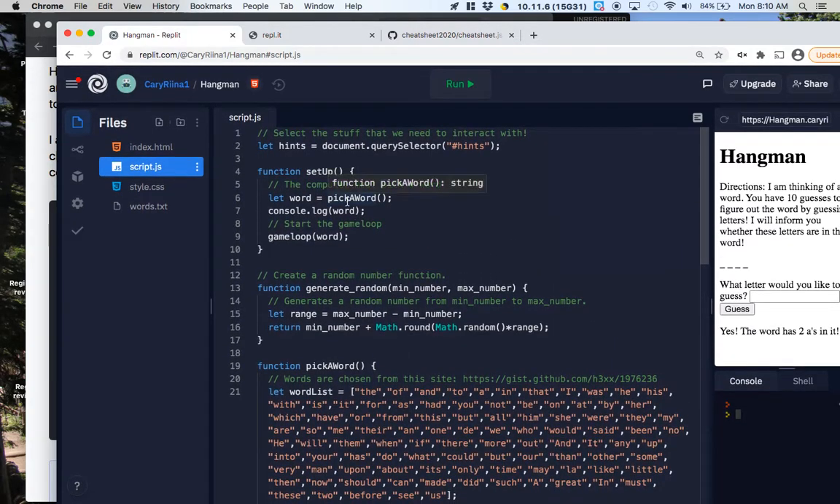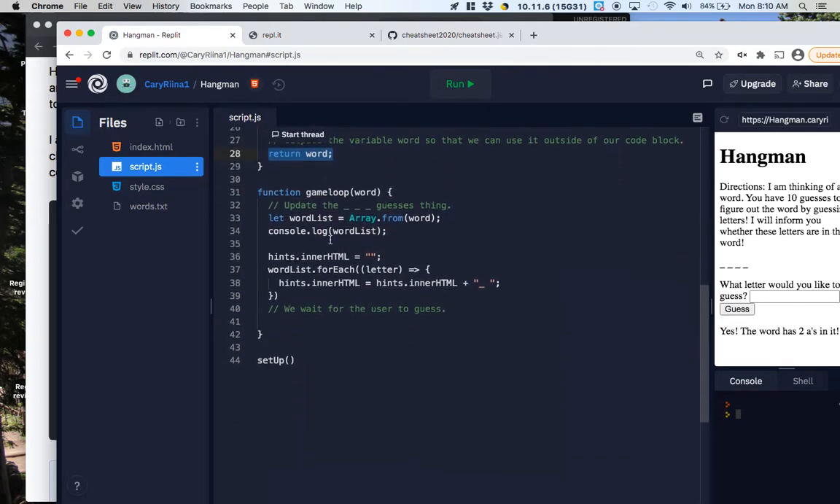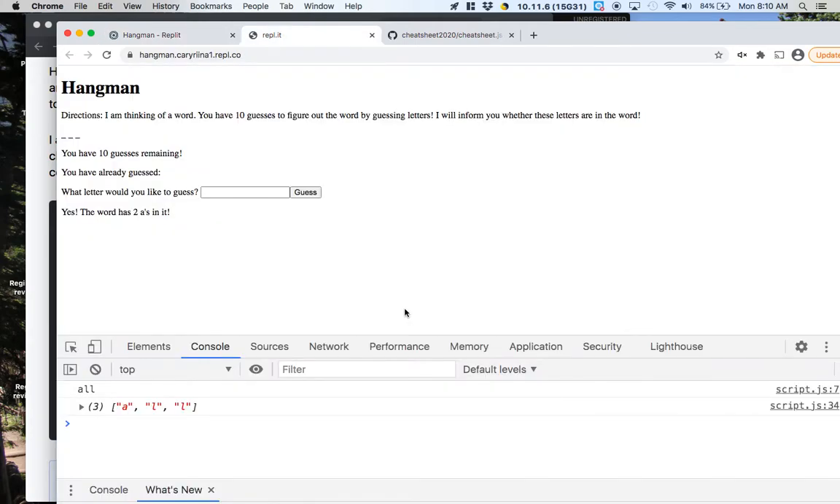Now once we pick a word, we need to jump into the game loop with knowledge of our word. Now the game loop is going to be something that repeats. We're going to end up needing to repeat a bunch of things here, but interacting with the user should be a little more complicated, so let's save that for our next video.